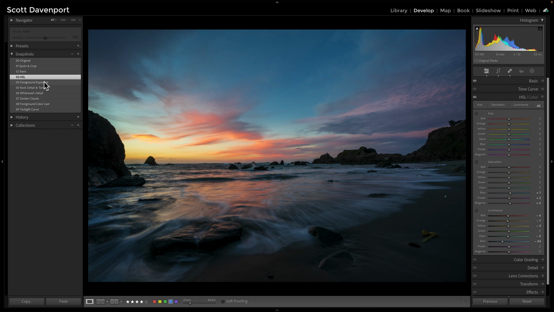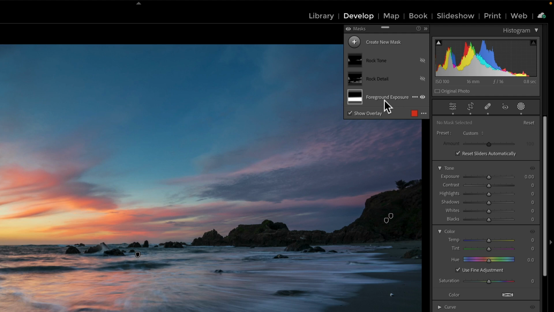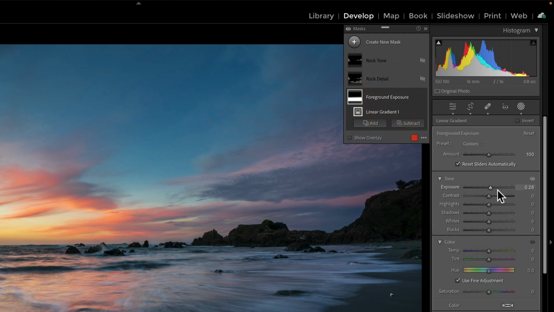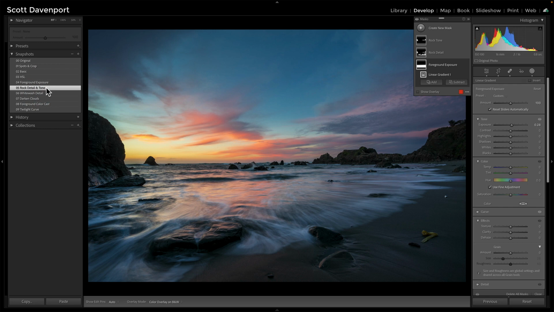So next is foreground exposure. So we'll see that foreground open up. And now I'm getting a look at that ocean, those nice, smooth looking water waves there. That's a mask. So here is the foreground exposure, and very straightforward. Just a raise on the exposure, a gradient right there. Nothing else, no fancy masking there. But then we get into rocks and detail, and we'll see those other two masks pop up.